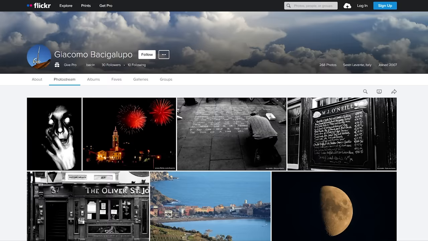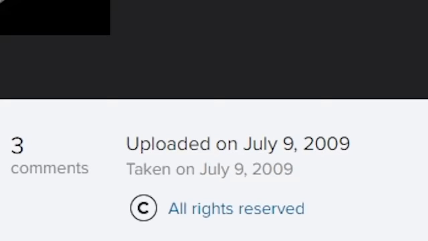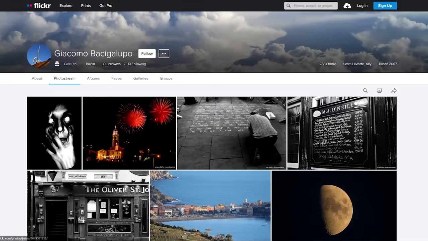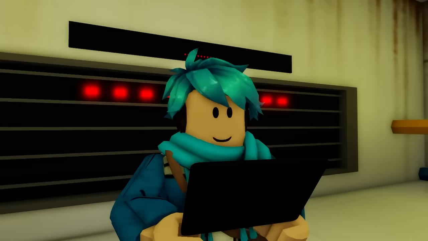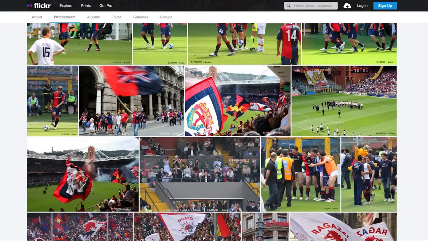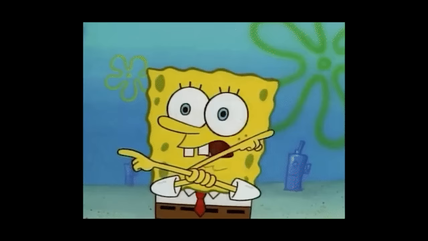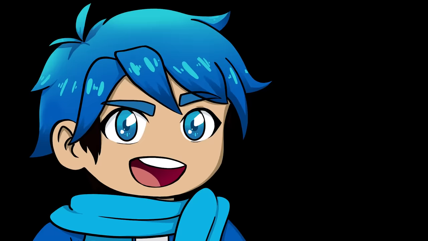And so yeah, this is the photographer's name, and this is the image called Scary Face, which was uploaded back in 2009. Now what's interesting about this is that the rest of his images are quite normal. There's fireworks, there's the city, there's many soccer slash football images here, pretty much many regular images. And then just seemingly out of nowhere, he posted this creepy image, and that's it. He just stopped posting. We don't know where he went or anything. I mean, maybe he moved to Instagram or something, I don't know.